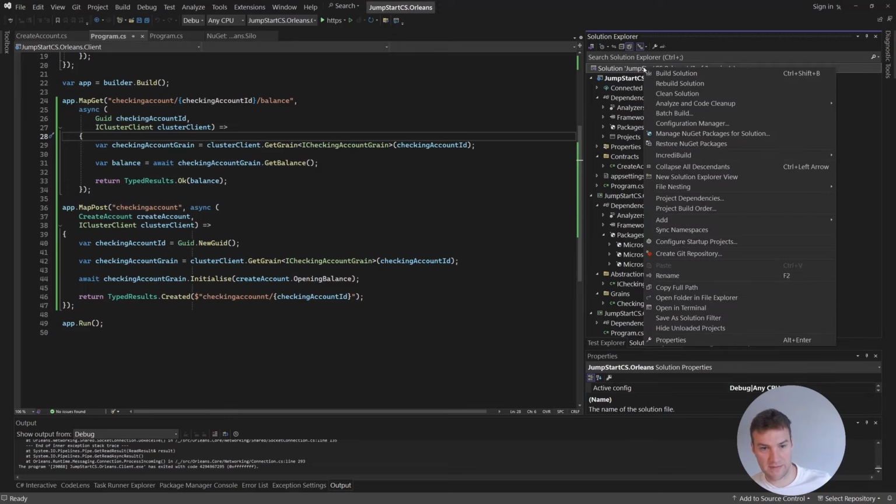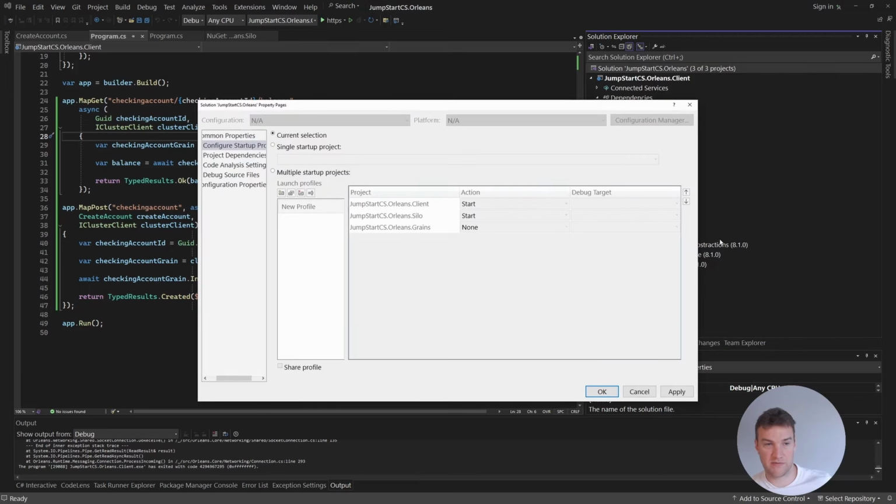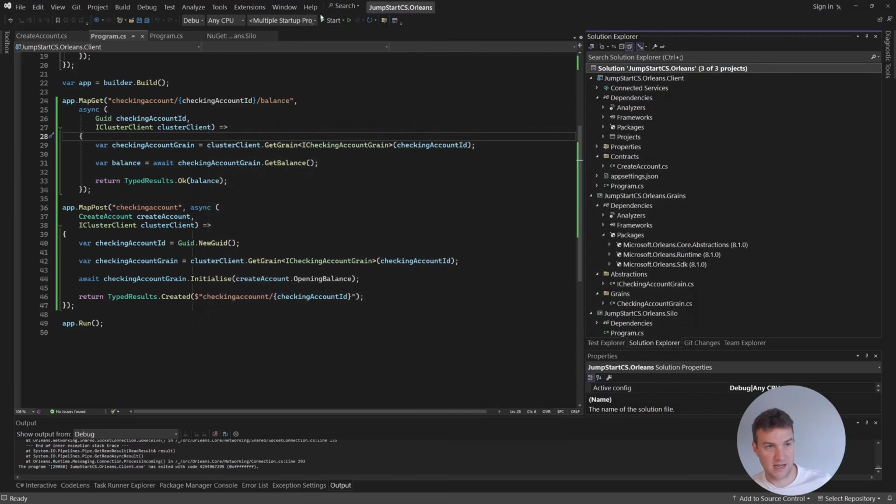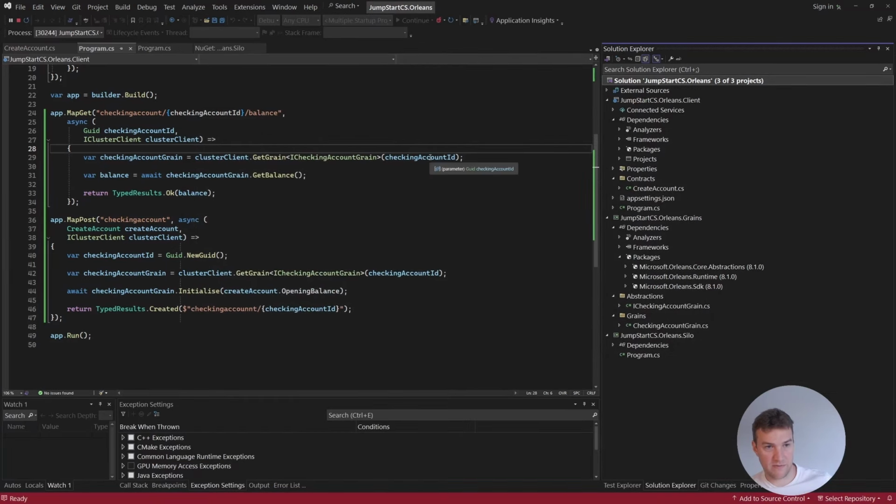So if I right click on my solution and go to configure startup projects, I can change it from a single startup project to multiple startup projects. And I want to start the client and the silo, so we just change both of these to start. We click apply, we save our changes, we click OK. Remember, grains is just a class library, so there's actually nothing to start there, so we can leave that as action none. And we click start, and hopefully our cluster will just start itself.